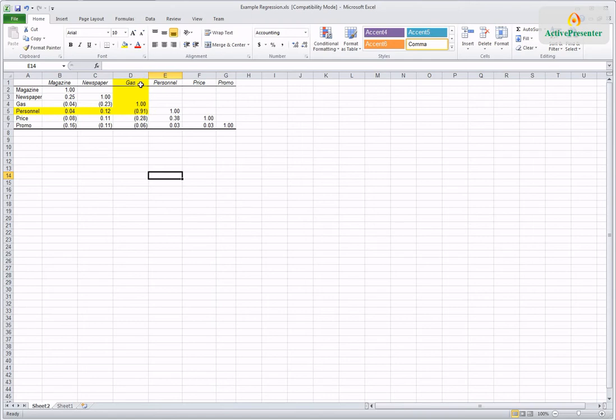How do you know which one to include? Run two separate regressions. One would include magazine, newspaper, gas, price, and promo. The other include magazine, newspaper, personnel, price, and promo. Which one's better? See the one that has the higher R squared, or if one of these variables showed a non-significant, a high p-value, anything above 0.05, leave that one out and use the other one in your analysis. Let's use personnel just for this purpose of the example.